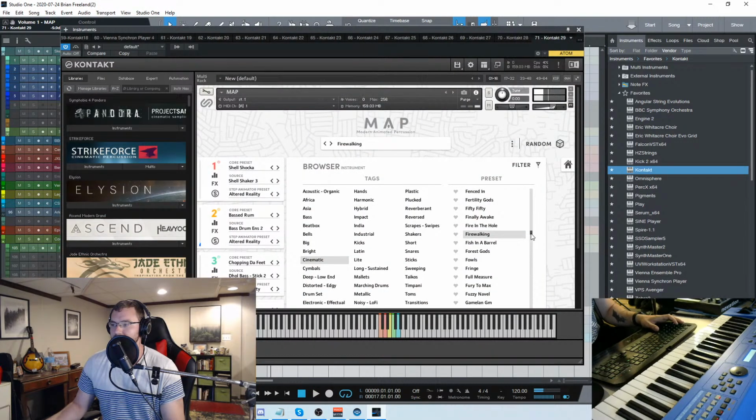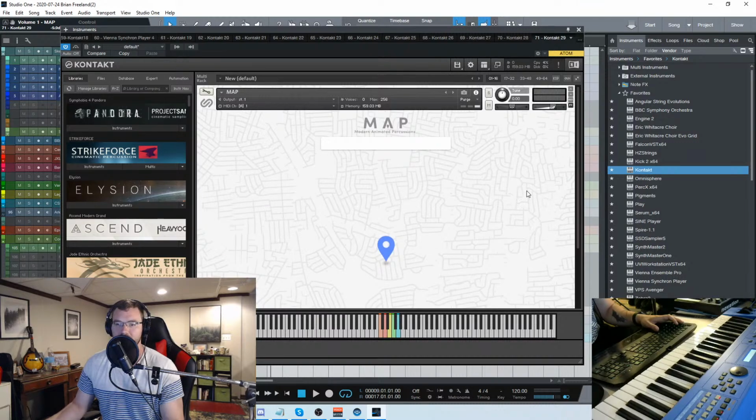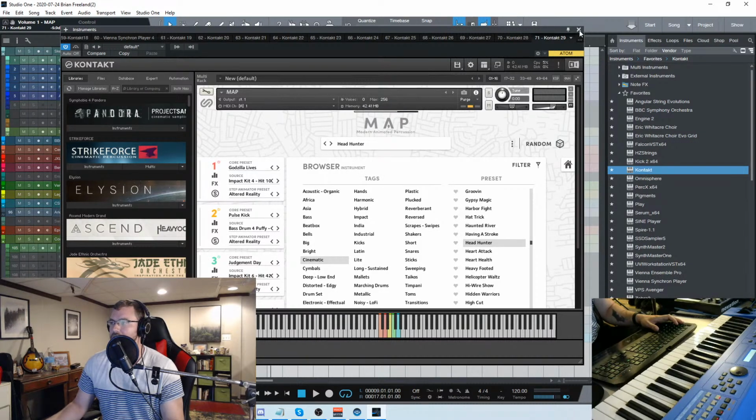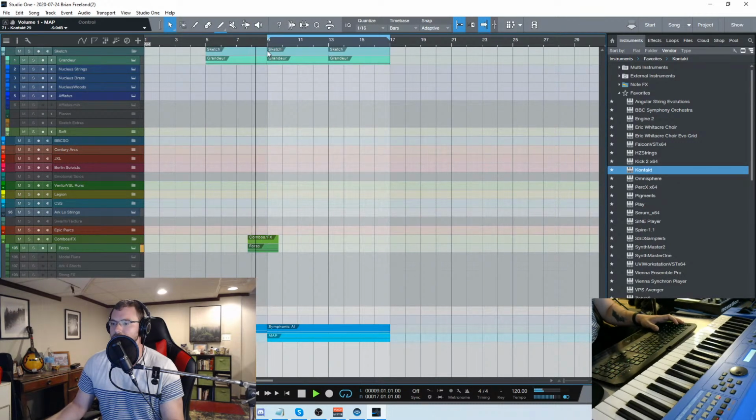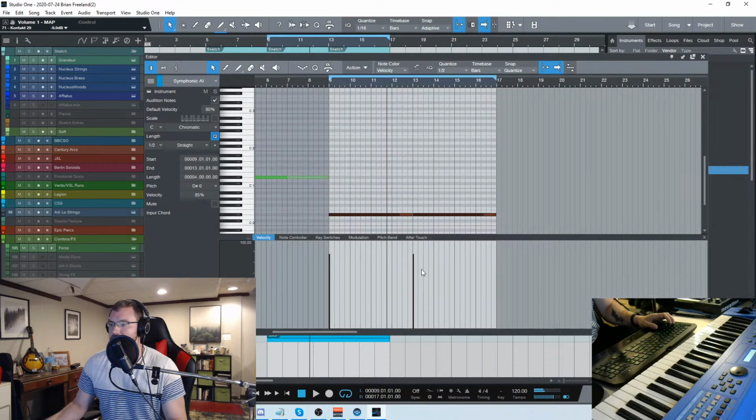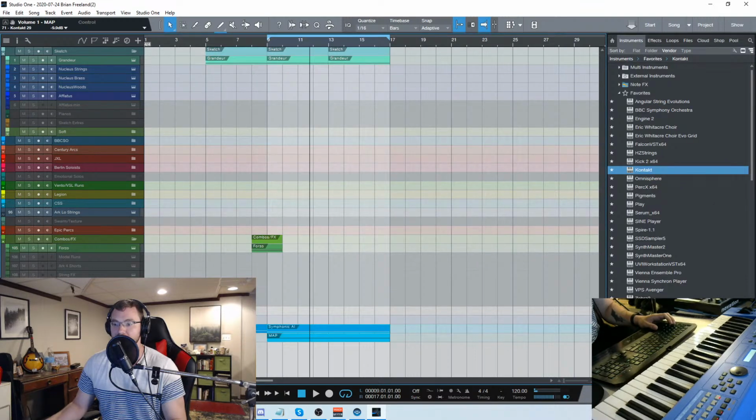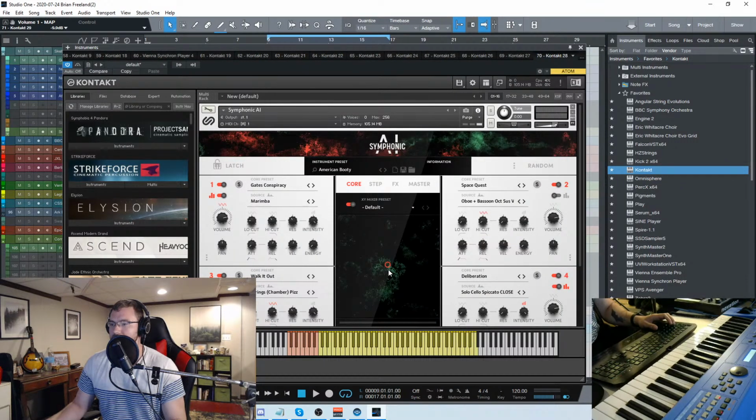I want a different percussion loop. Headhunter, it sounds hybrid-y. I don't really like the marimbas here for this particular track. So let's see.